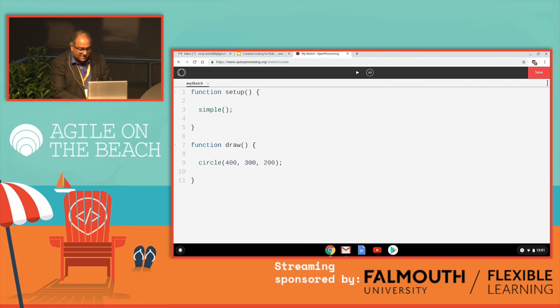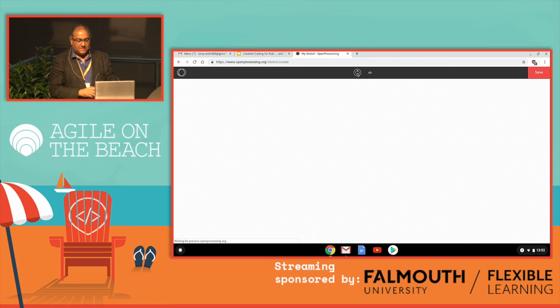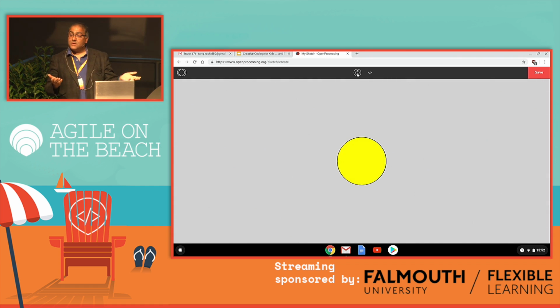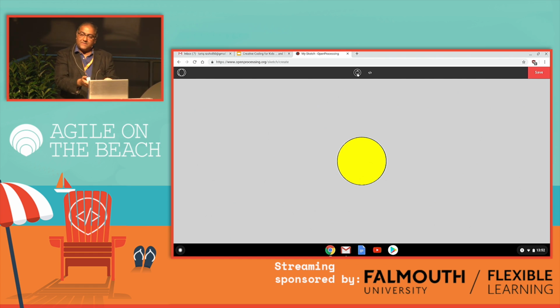Let's try it. And at the top is a little play button. There you go. If I click it, it'll run this code. There you go. You've written your first program. How easy was that? So everyone can do that at home. Children as young as 5, 6, 7 are finding this really comfortable.